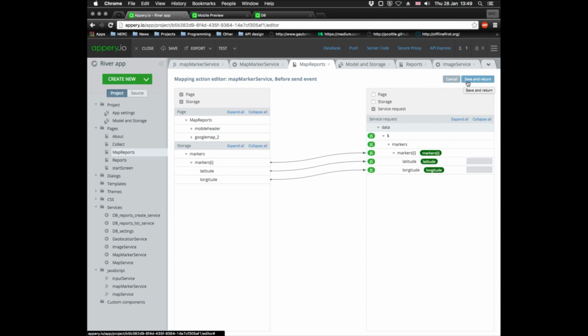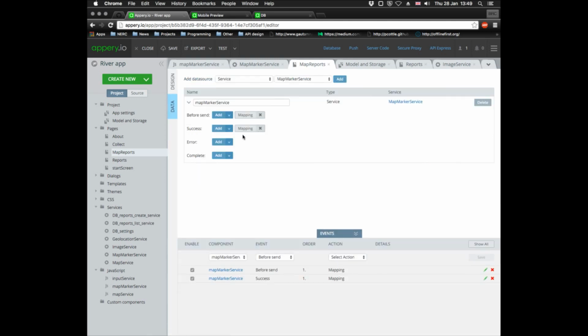But first, we haven't fetched the markers from the database. So we need to do that first. We're gonna create a new service. Well, actually, we're gonna create the same list service. Add it here. It's on the same map reports page. And I'm just gonna give it the name report.